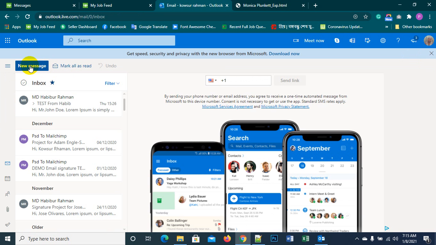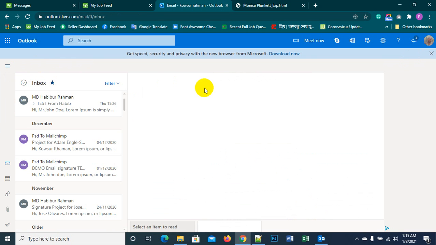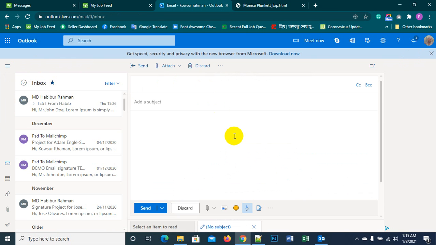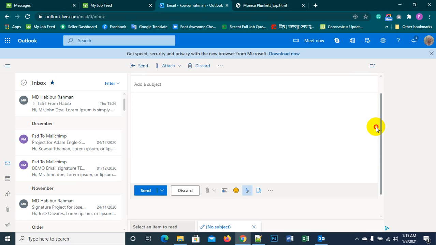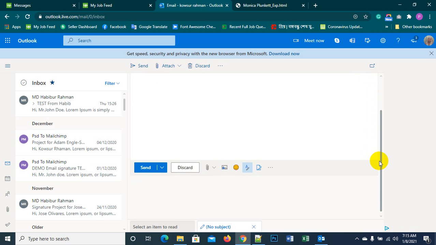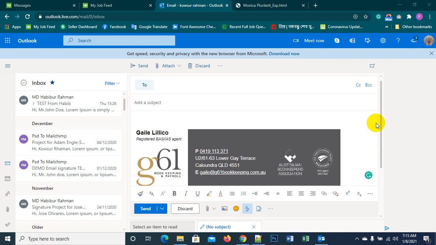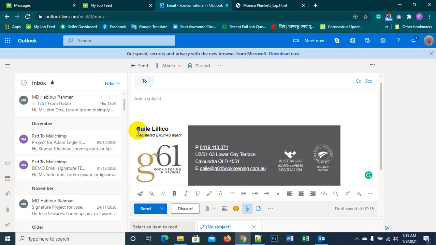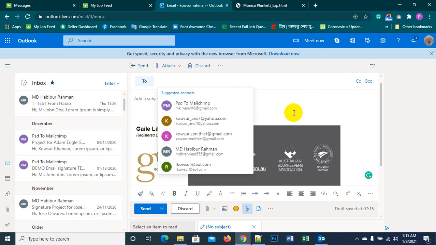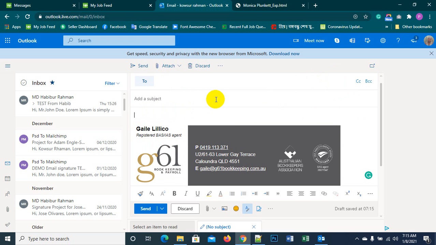When you click the new messages, yeah, automatically the signature has been included as email signature. Yeah, this is the process of installing HTML email signature on Outlook. Okay, thanks.